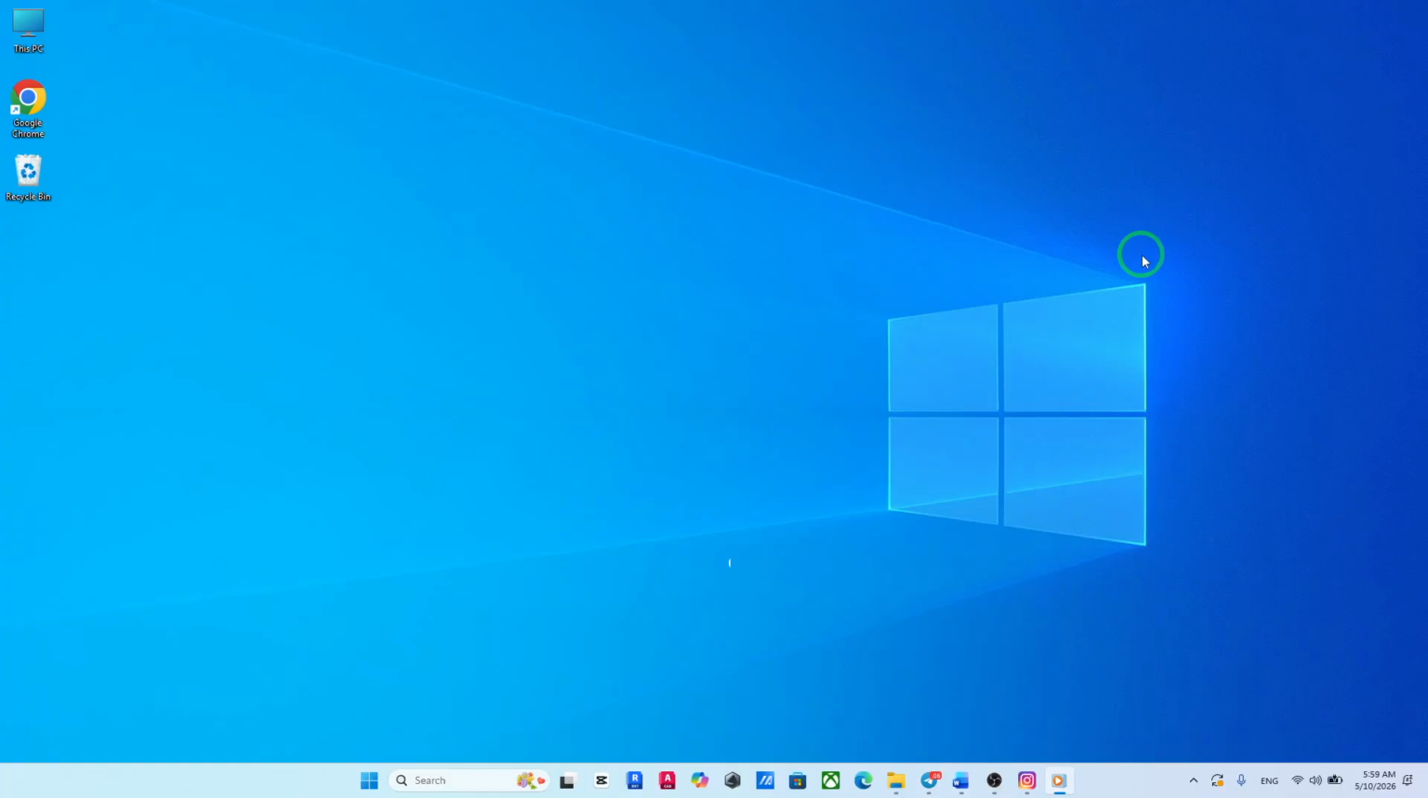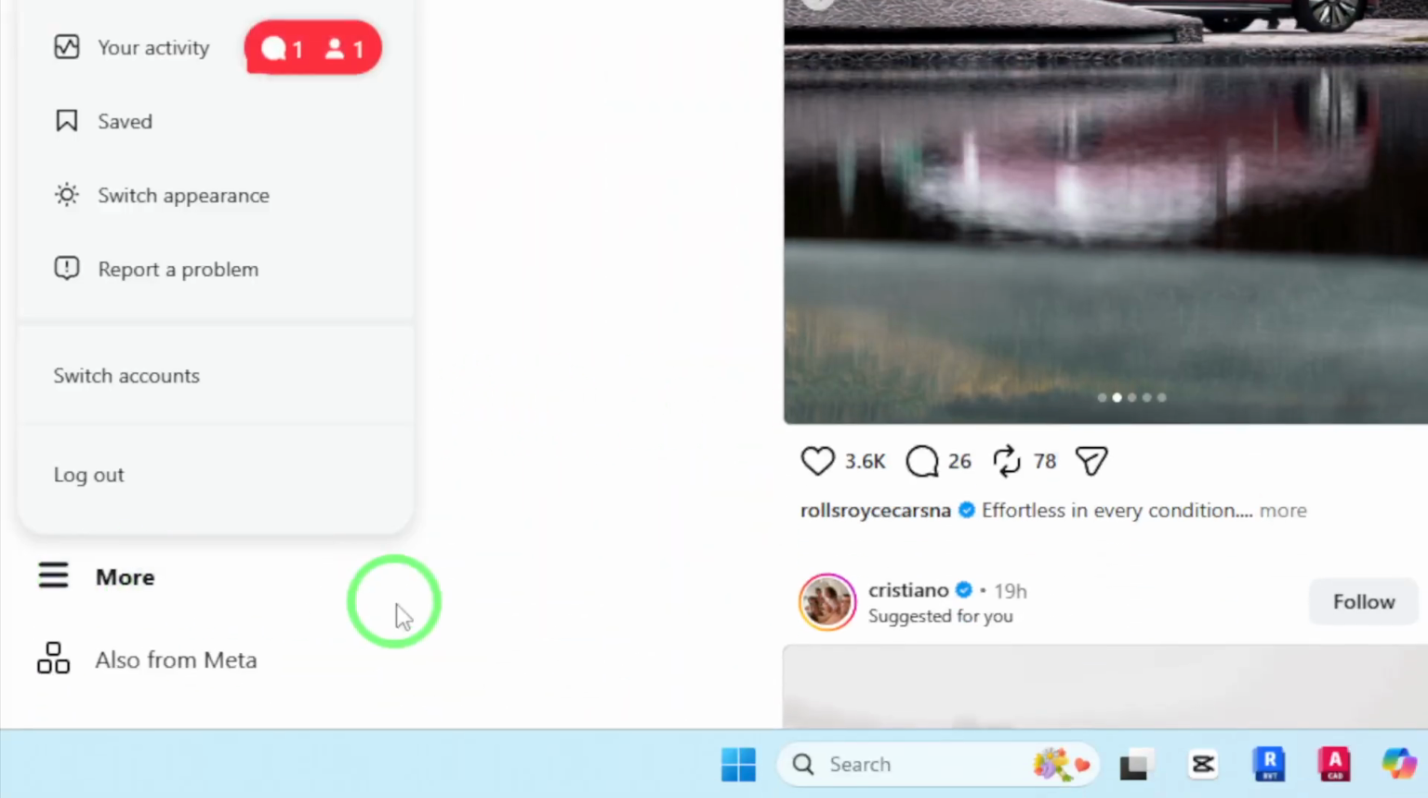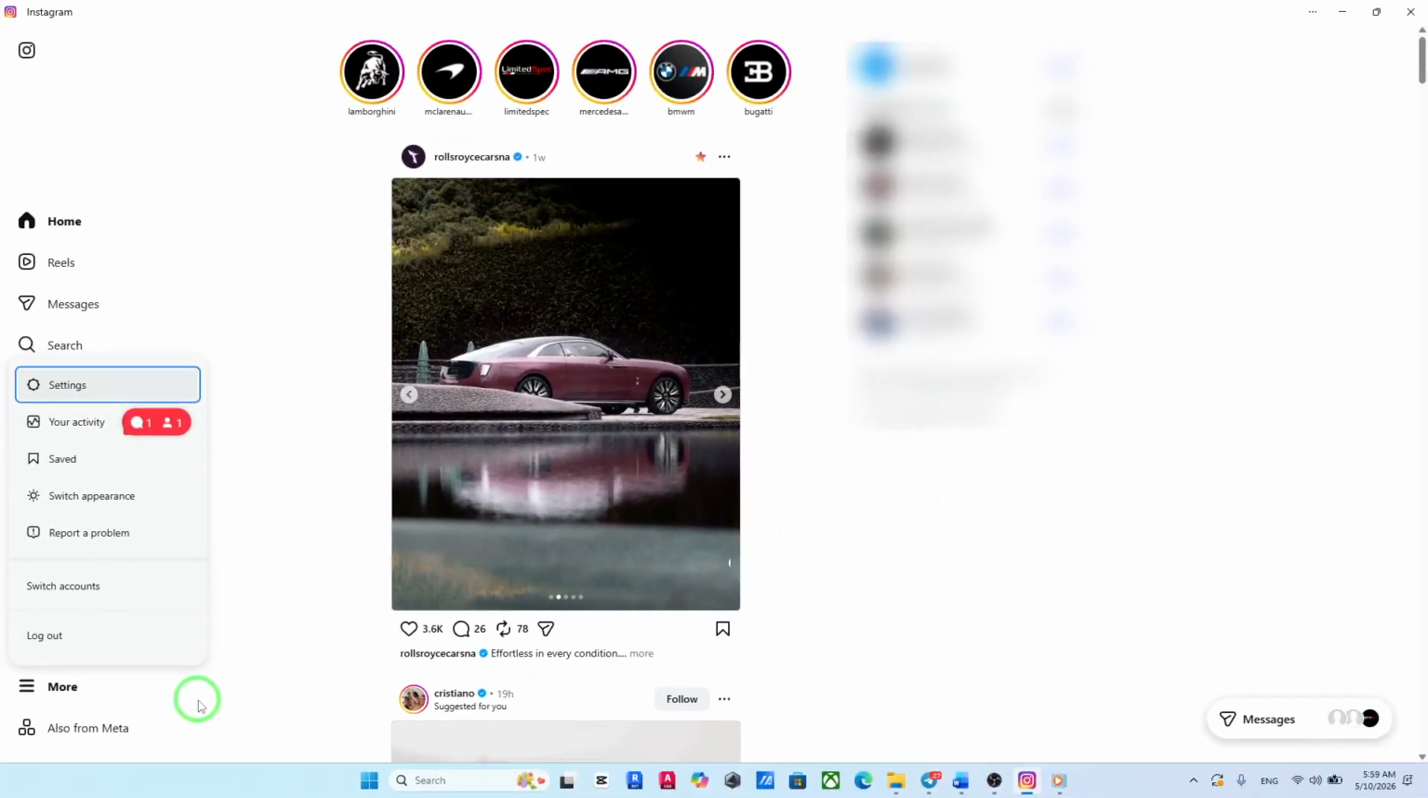First, open the Instagram app on your PC. Make sure you're logged into your account and you're on the main screen where you can see your feed or messages. Now, look down to the bottom left corner of the screen. You'll see an icon with 3 horizontal lines. Click on that to open the menu.